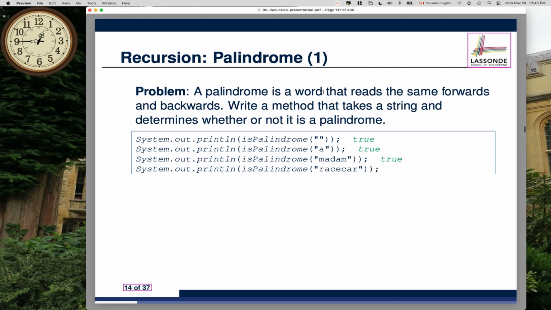Another example, for example, race car. You can double check, it's also a palindrome, right? You can figure out other palindromes as well. And then this one here, man, is it a palindrome? It's not, right? Because M-A-N, backward, N-A-M, not the same. So it's not a palindrome.